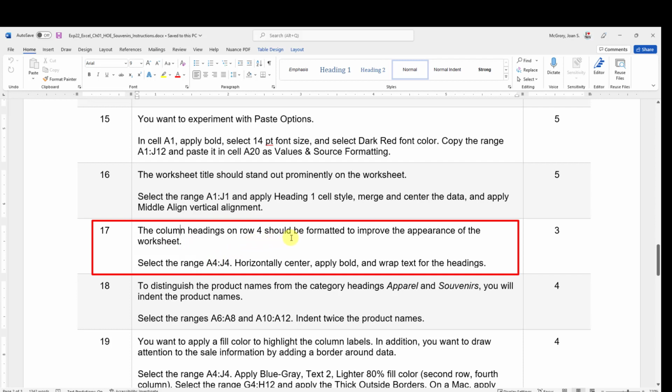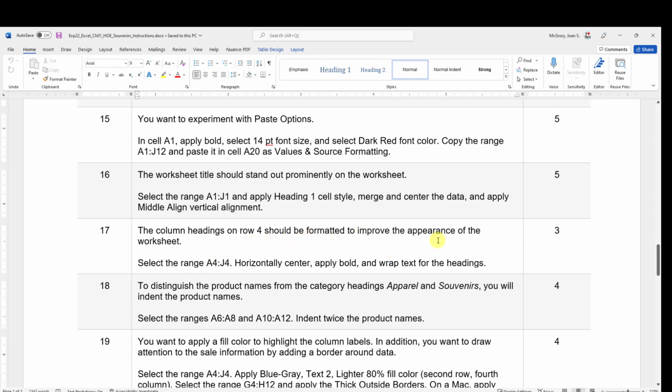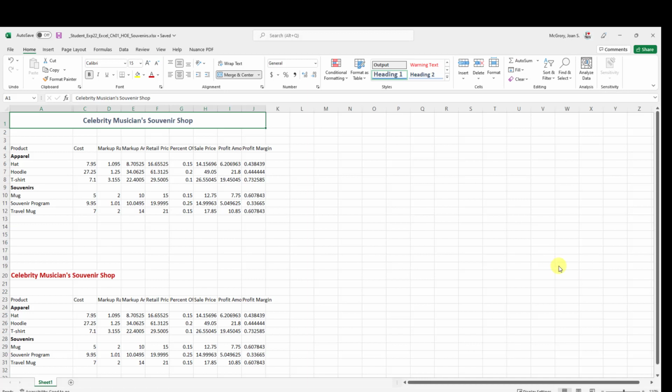The column headings on row 4 should be formatted to improve the appearance of the worksheet. We're going to select A4 through J4. We're going to horizontally center, apply bold, and wrap the text headings. So we're going to do some wrapping. Cool. Okay, so this is what it said. I'm all the way down to step 17 already. That's amazing. A4 through J4. Those are our column headings. And it said to center horizontally. Remember, that's this one.